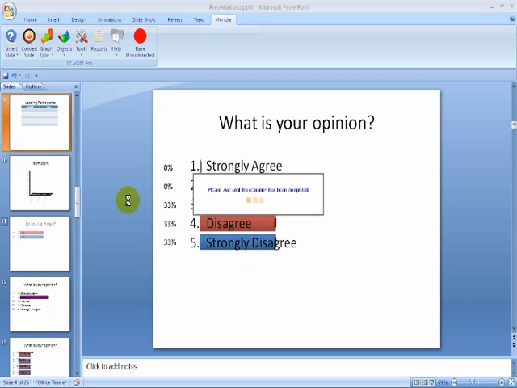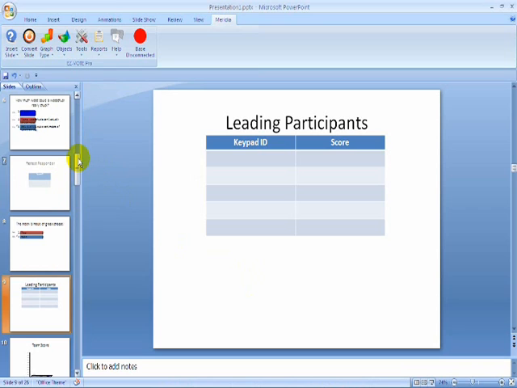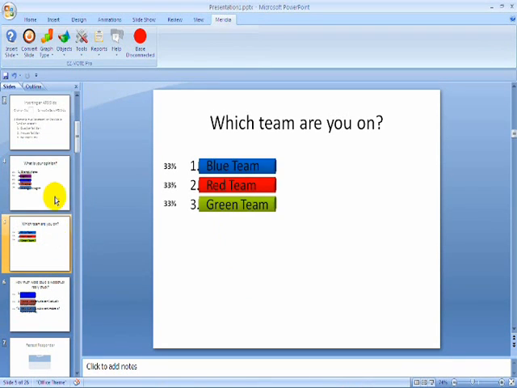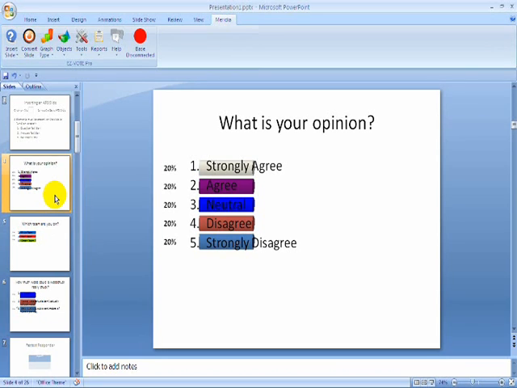You'll be able to tell by looking at your slides that all of the data is cleared and your presentation is ready to go, because once you look at your slides in the left hand window over here, all of your bar graphs will be even and 100% will be divided evenly among your answer choices here. Alright, so now your presentation is clear of data and ready to go.